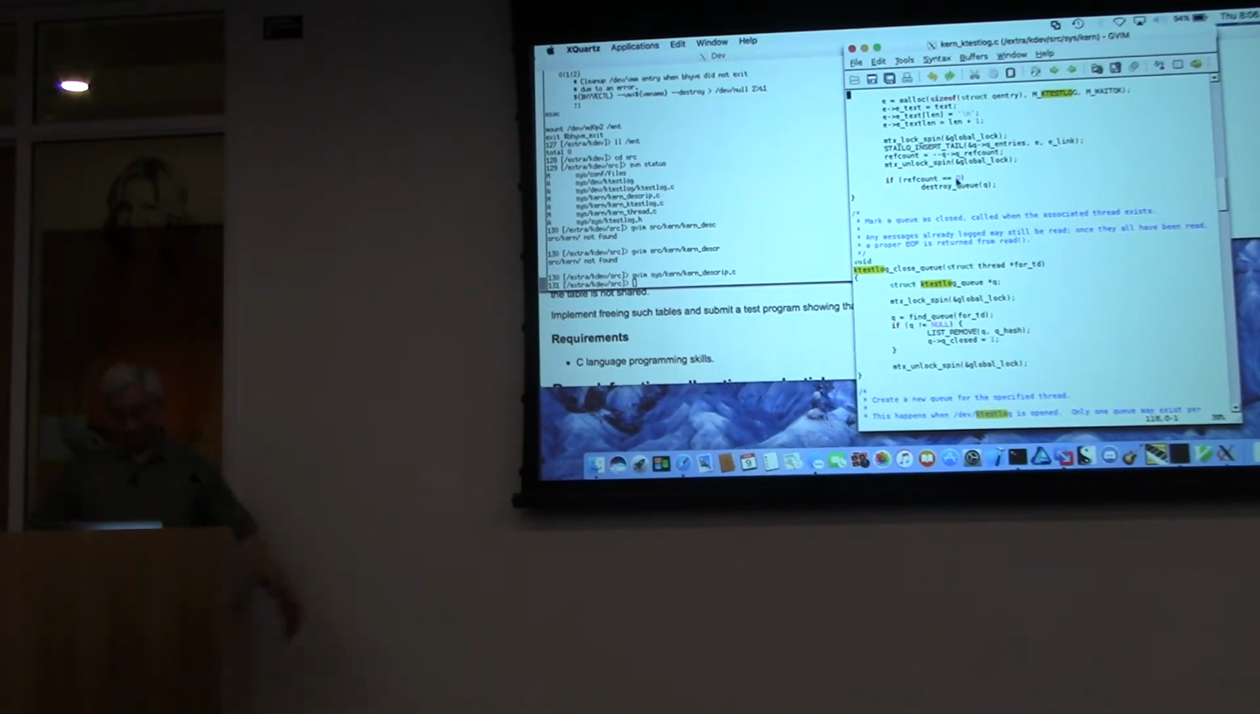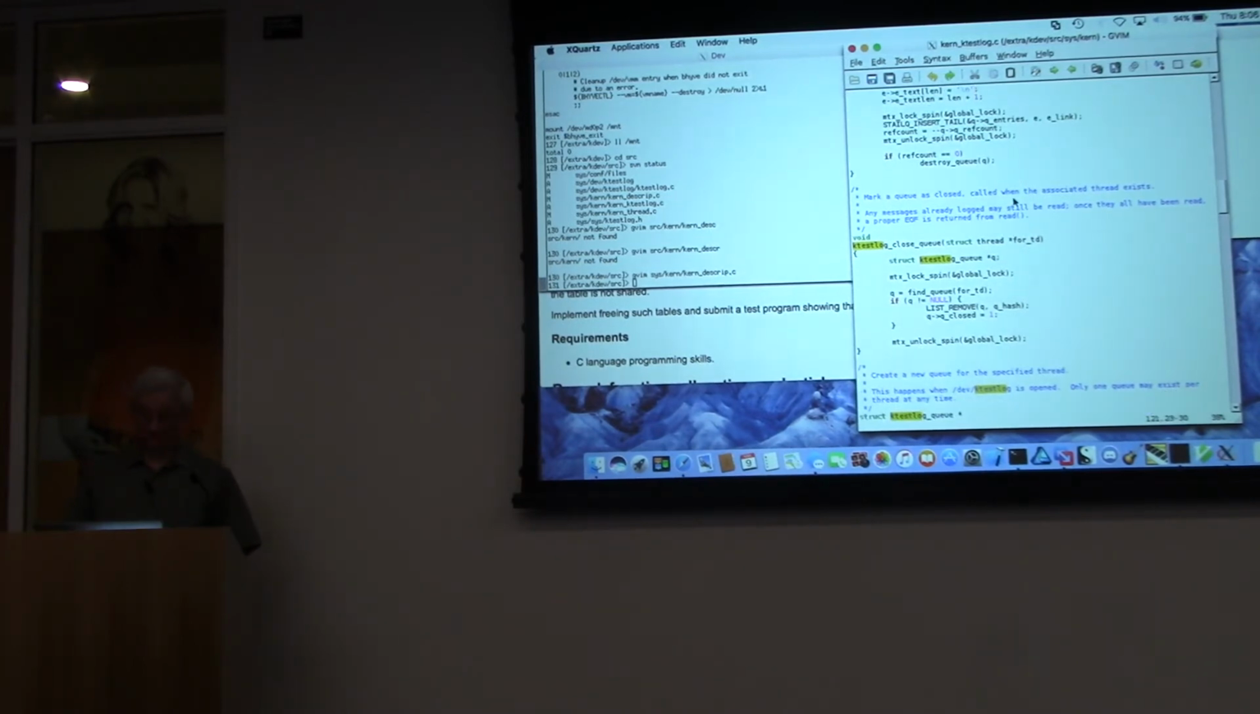Well, it turns out that the thread has exited. All the file descriptors have been closed, so destroy the queue. It has outlived its use, even though we just added a message.